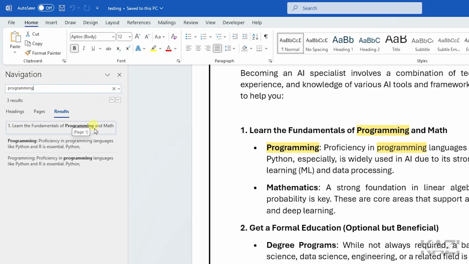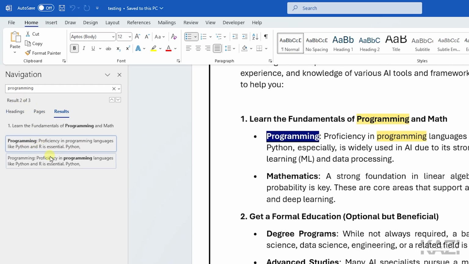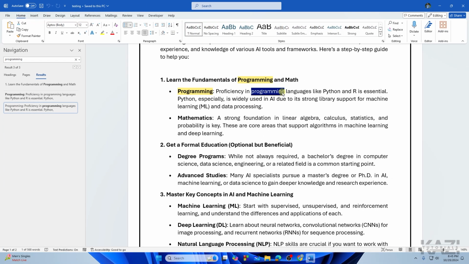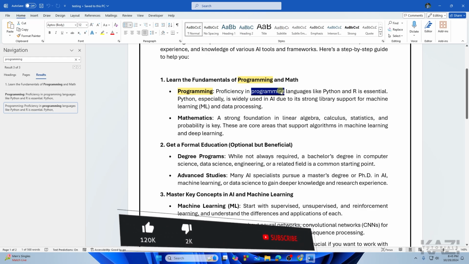All right. So if you just tap on the first programming, you can see here is the first word. So you can tap on the second one to find out the second result, and click on the third one to find out the third word. So that's how you can simply search or find a word in Microsoft Word in a quick and easy way.